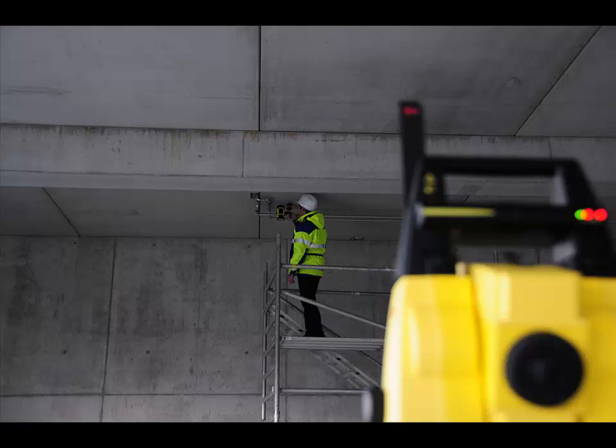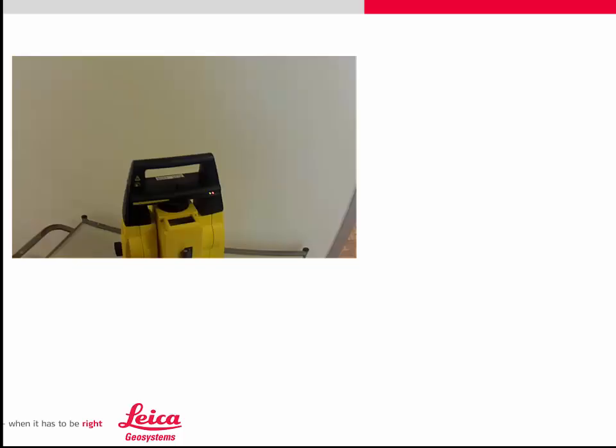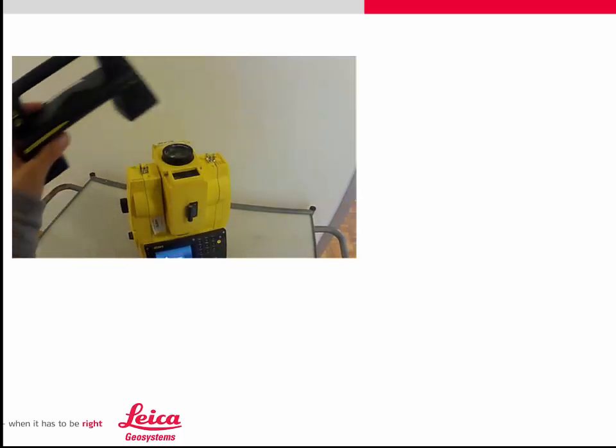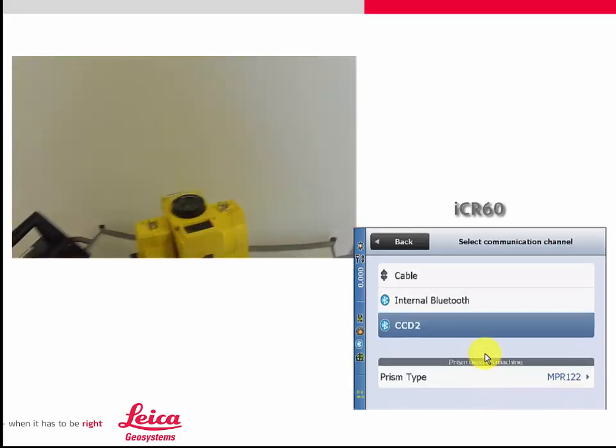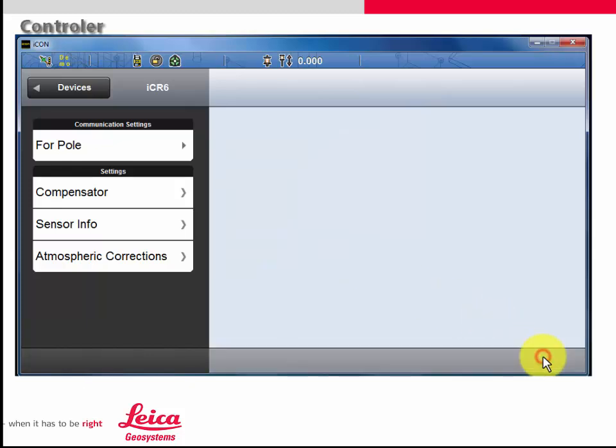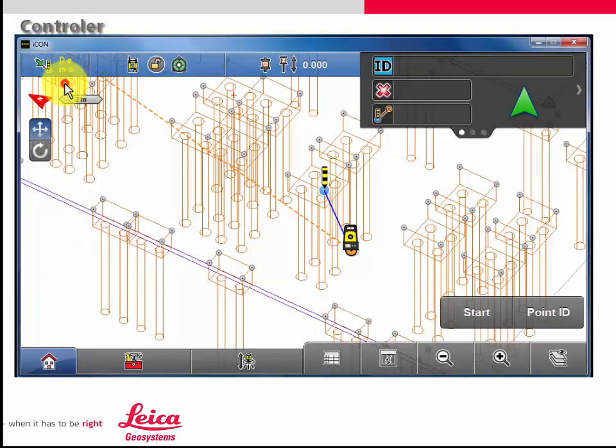But what do we do if the point we want to stake out is on the ceiling and the line of sight is obstructed by the handle? To lay out a point situated on the ceiling, we just have to remove the handle of the instrument and switch to an internal Bluetooth communication. When the connection is re-established, we can proceed staking out the point.